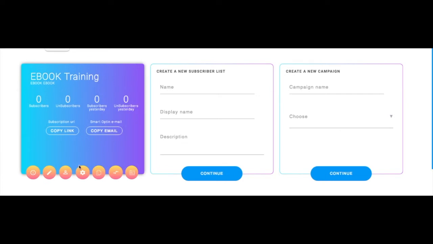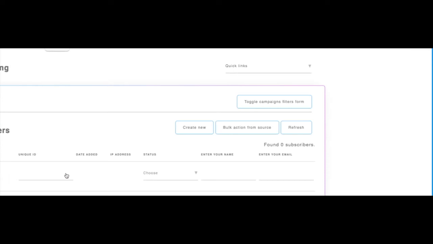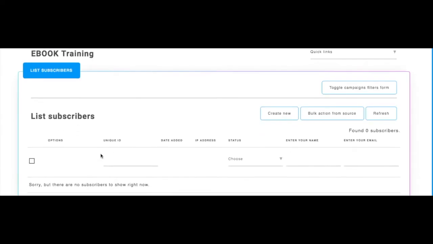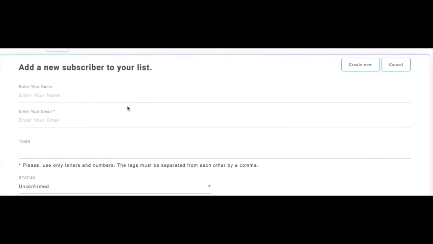Okay, so next, after you've already saved your leads to a list, you want to go to your email list here that you created, and click on this button right here, add the subscriber, and then click create new. Put the person's name here, and put their email, and then click on this drop down right here, and click confirm.